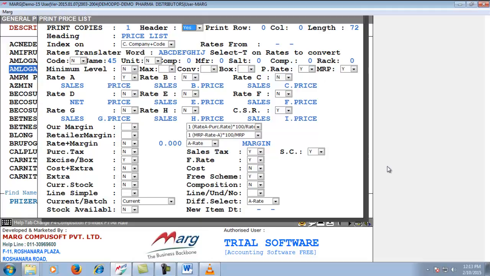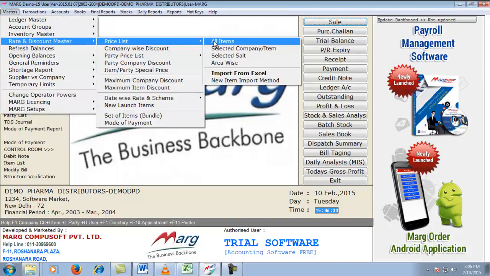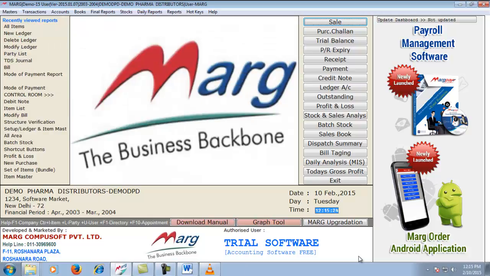After this, you will see next is MRP. Similarly, all of the operations for MRP are same as purchase rate. Y for numeric, no for no values, and T for text format. So in order to print anything in price list, assign yes or no. Similarly, you can also change the rates and print the price list according to selected company item, selected salt, and area wise. Thank you.